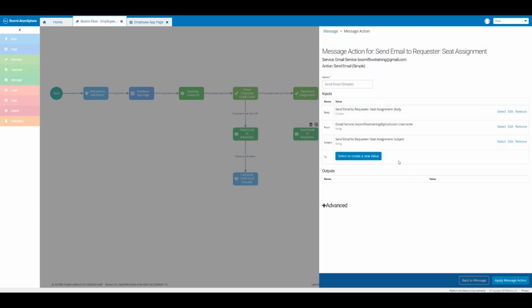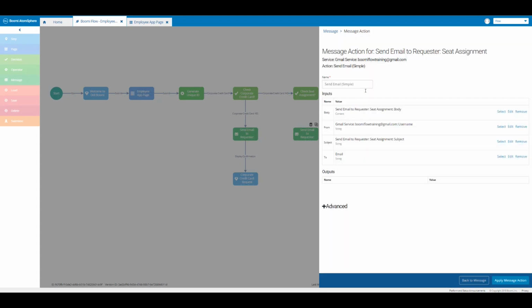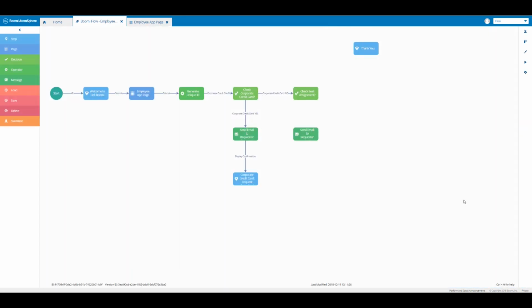And then for 2, we're going to click on select or create a new value. And here we're going to click on our email string value. And then we can click on apply message action. And so we have our email message created now. We're going to click on save message. Now we're going to create an outcome from our seat assignment decision element to our send email to requester message element here.